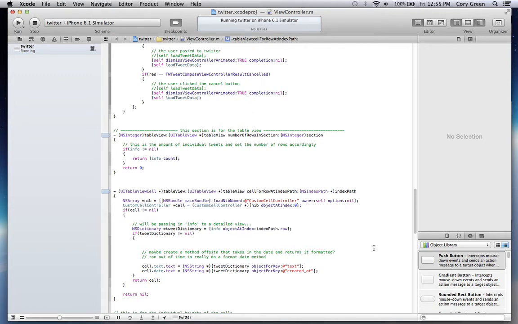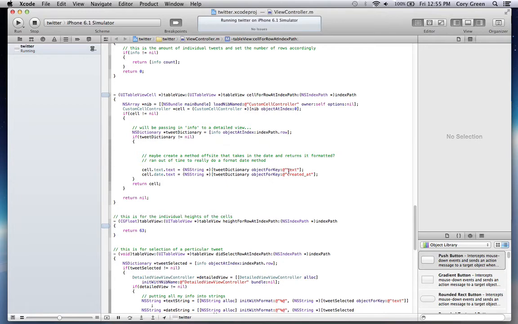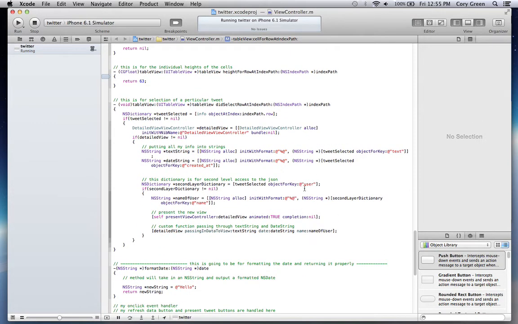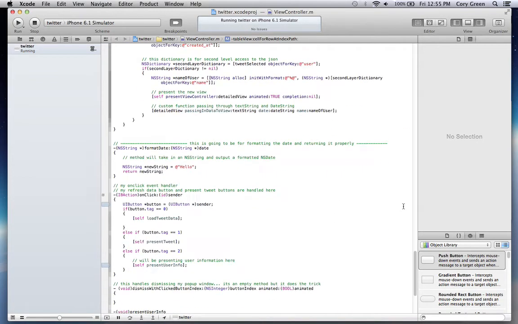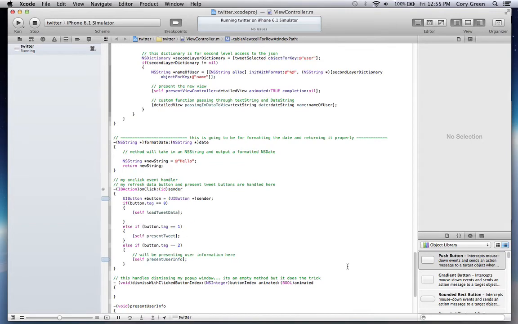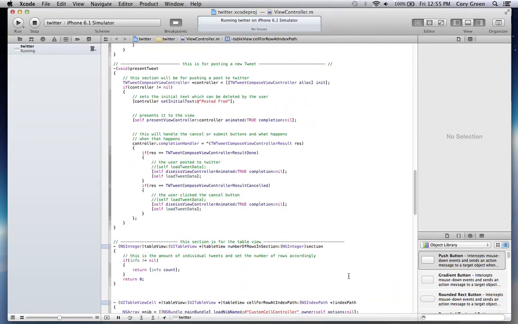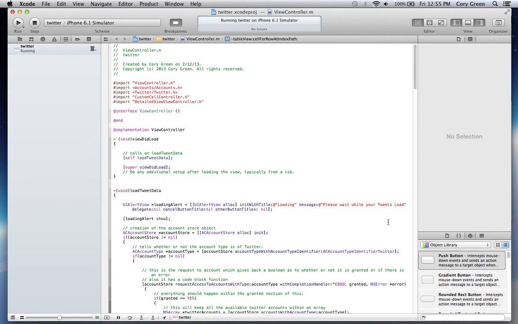This is for my table views, pretty much straightforward, using text and created at to be passed in. And let's see, more table view stuff. This is actually for selecting a certain item at a table view. And this is my on-click event. And I was having an issue with dismissing my alert view once everything got loaded. And this little function right here actually takes care of that. It's an empty function, but it actually works. So can't complain there.